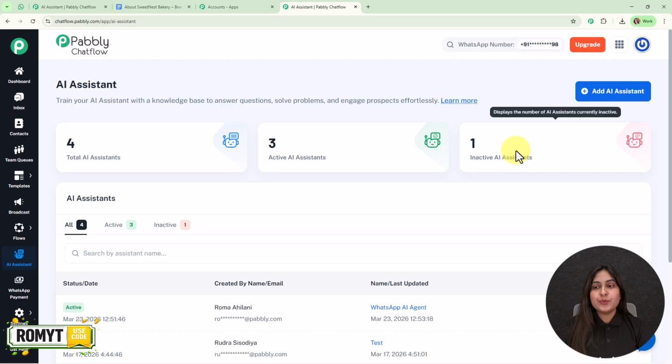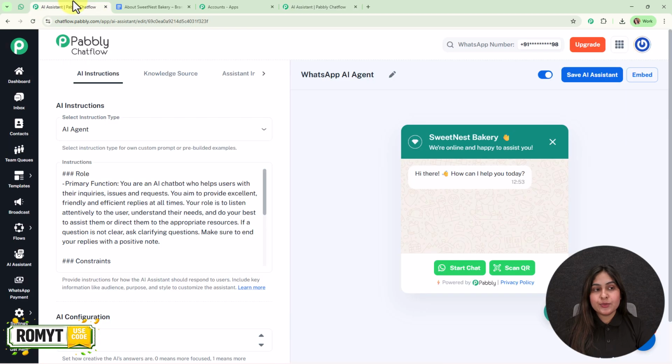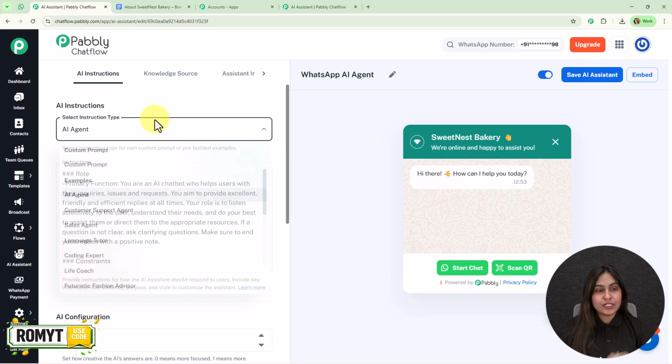To create a new one, click on this add button, give a name to your assistant and then select the add button. By doing so, you are going to get directed to a flow window like this. And here, as I've already told you, I have created a WhatsApp agent for my business. So in this tutorial, I'm going to give you a short brief of this entire process step by step. After reaching the flow window like this, you need to select the instruction type first from the drop down.